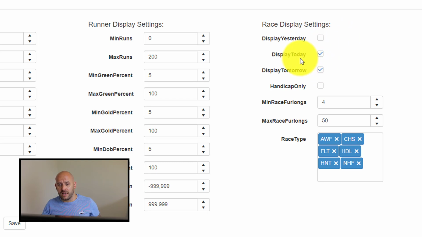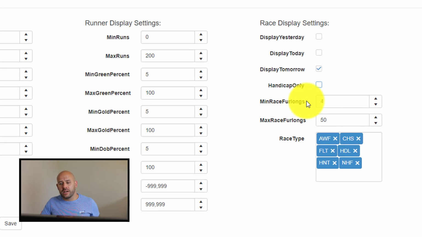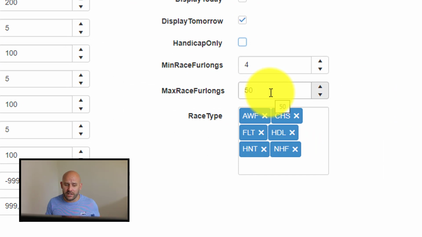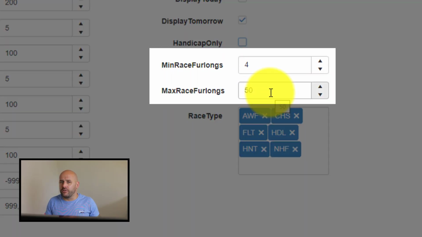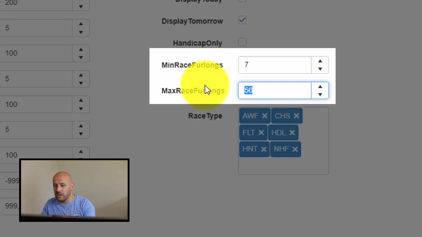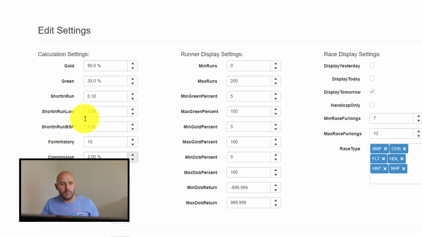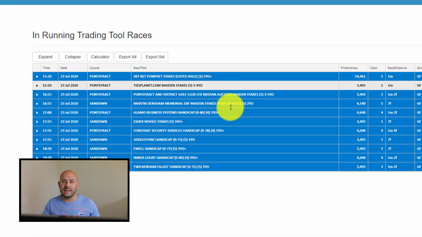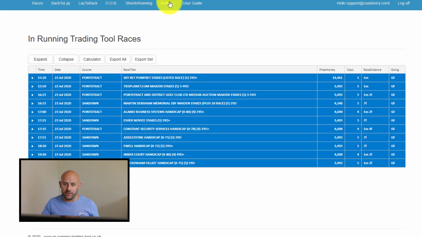We can display yesterday's data, today's data. That's obviously ticked. If we untick that, it will just show us tomorrow's. If we untick that, it won't show us anything. Handicaps, so you can filter out all the other different race types quite easily just by ticking that box. Minimum race furlongs, maximum race furlongs, again self-explanatory. Say for example you wanted races between 7 furlongs and a mile, so you'd put 7 in there because obviously there's 7 furlongs in 7 furlongs, and the maximum will be 12 because there's 12 furlongs in a mile. And again, we save the information, and that refines the data even further. So it gives us less and less selections the more we refine it through these settings.